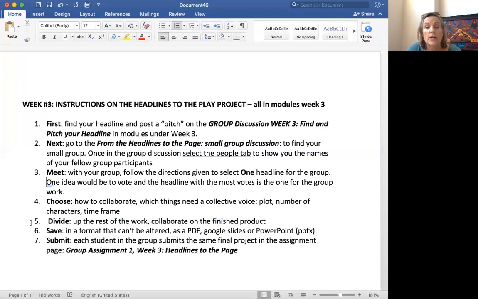Collaborate on the finished product and decide how you're going to do that. Set a deadline so that people submit at a certain time to the discussion so that you have all of your ideas working together. Decide a format that you're going to save it in, which can't be altered, so that maybe it's a PDF. You start, here's my headline, here's the group, and follow the rubric that is in the assignment. Each of the things needs to be identified.